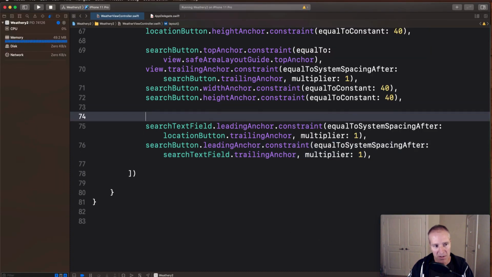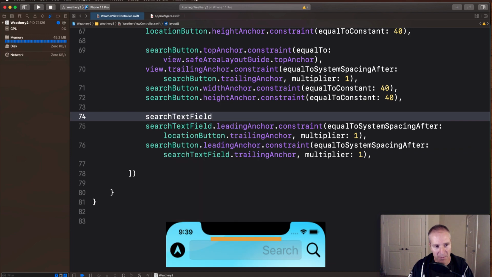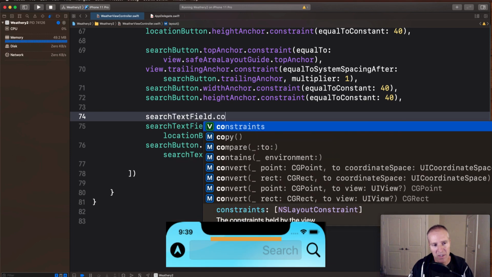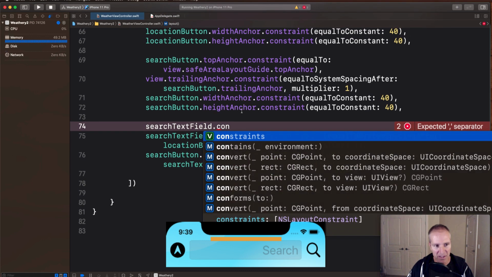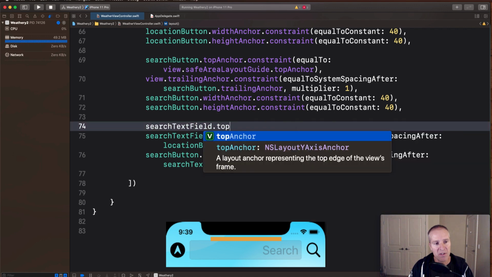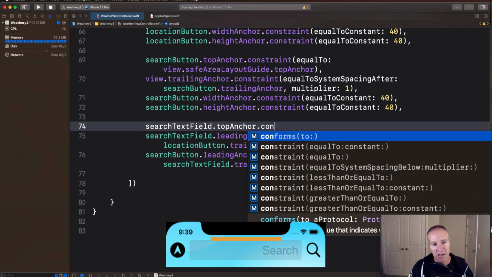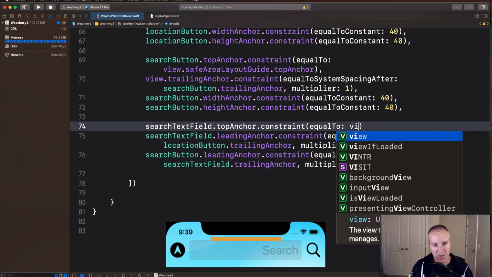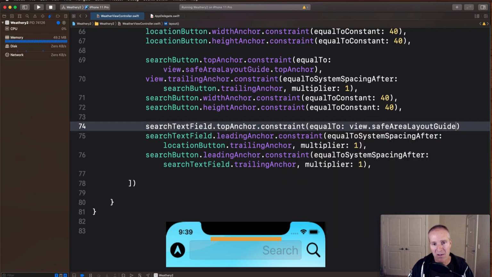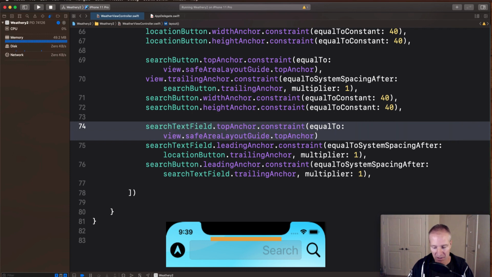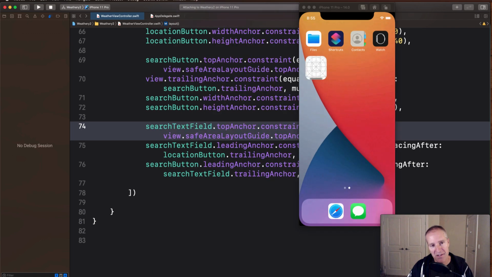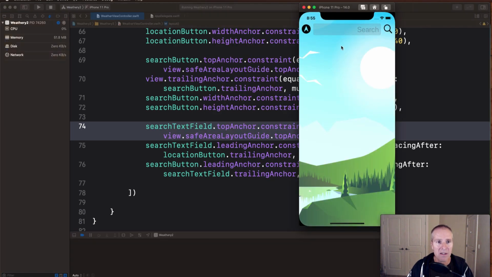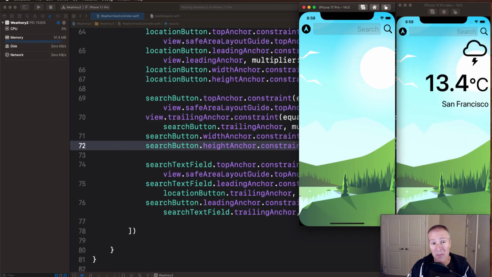Usually I start with the top, but I just started with the leadings here. Let's make a constraint. Let's put this to the top, just like we did the other one with the safe area layout guide. So we'll go search field top anchor. We will have a constraint there, and we'll just set it directly equal to the view's safe area layout guide, its top anchor, just like that. And let's run this and see what this gives us. Okay, so we'll take a look. Hey, not bad. We've got our buttons fully laid out, the text bar is nicely lined, and things are looking pretty good.